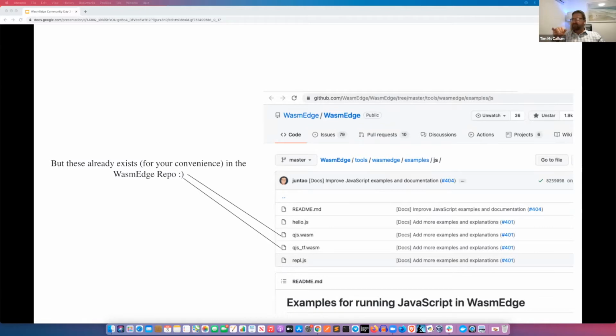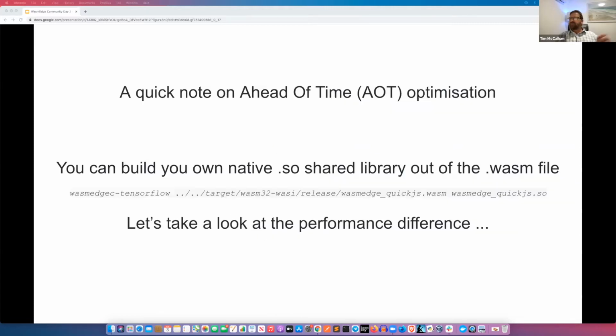So it's really easy for you to just go ahead and pop into there and run the examples like we've shown. All you'll need to do is install WasmEdge, which is, as you may already know, just a single line command, and you can do that with all extensions and so forth. So that's great. You can build your own QuickJS TensorFlow WASM from the WasmEdge QuickJS project, or you can just use our pre-made ones there.